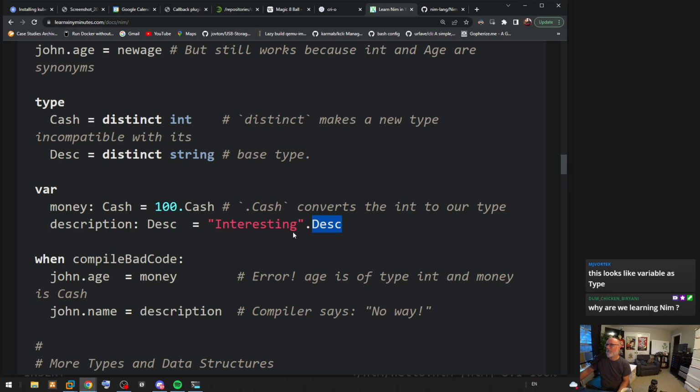Why are we learning Nim for the hell of it? How you doing, Briani? Do you want me to call you Chicken or Briani? Because I noticed Scott calls you Chicken.